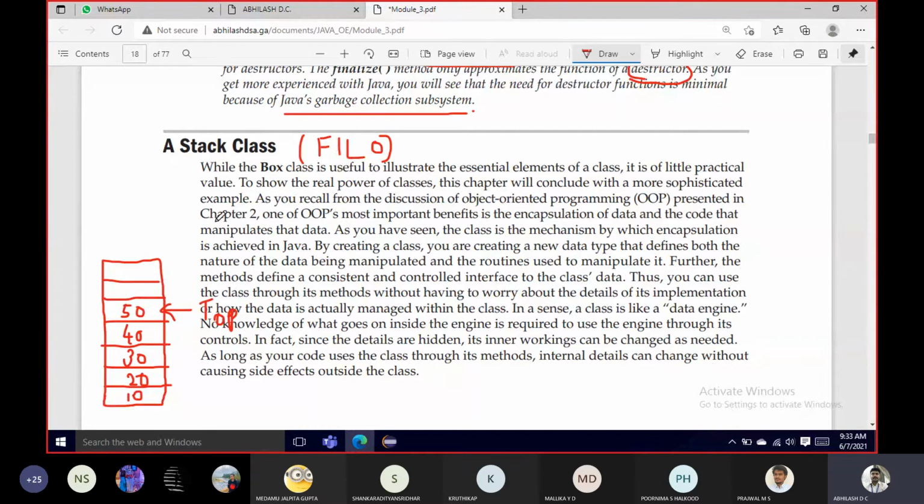The top is 50. If you want to delete, 50 goes first, right? So first 50 will be deleted. Once you delete the value, what happens with respect to the top? Top will now point to 40. Then whenever you delete this element, you see 30. Then if you delete 30, you see 20. If you delete 20, you see 10.